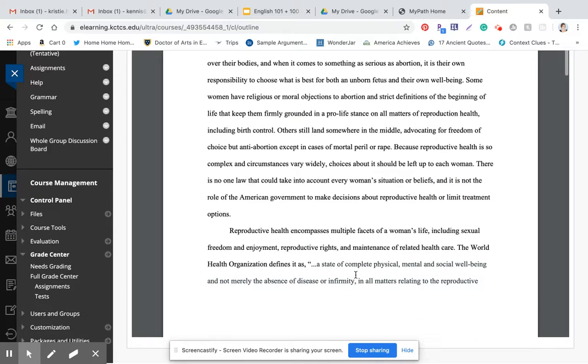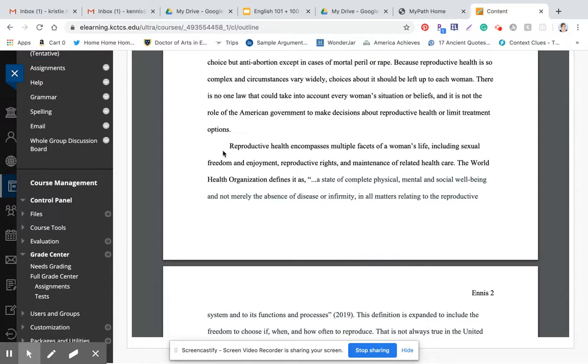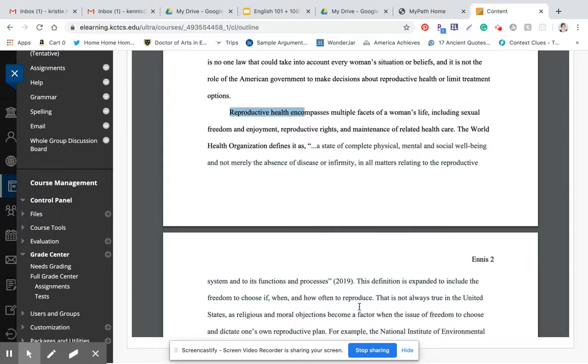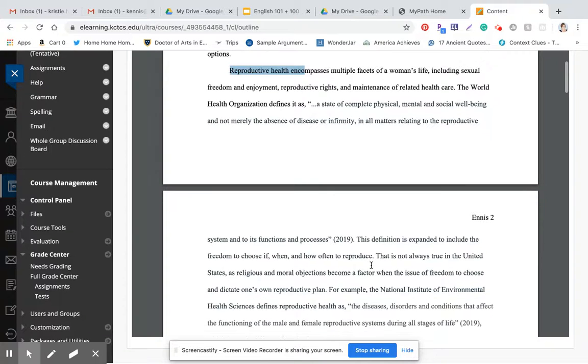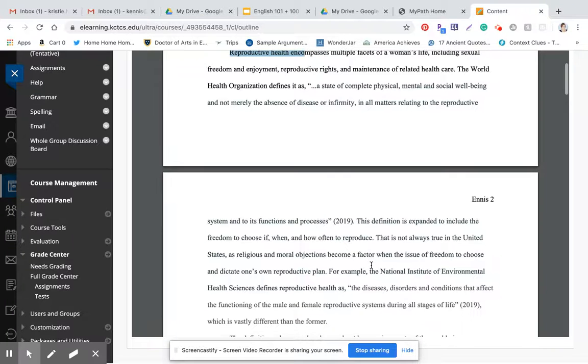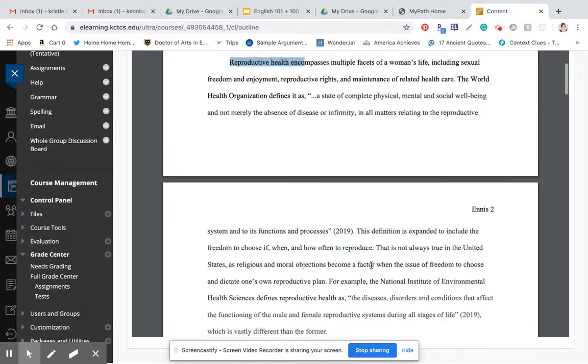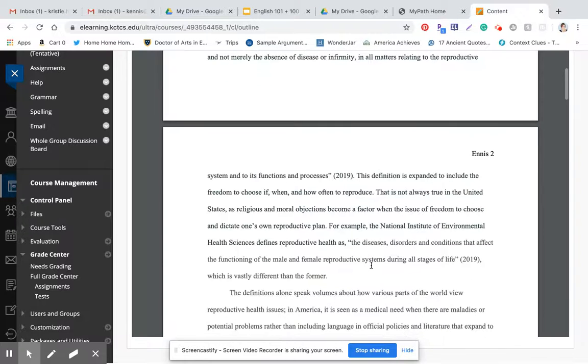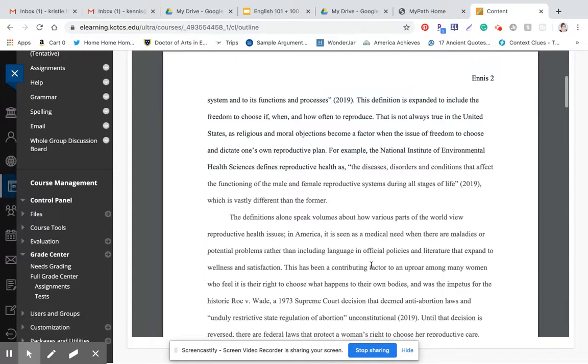Once you have that done, then you can start thinking about the background information that you might need to explain. So for example, I needed to define what is reproductive health. So I actually took 2 of my sources, they are reference pieces, one is the World Health Organization and the other is the National Institute of Environmental Health Sciences. So those were both reference books that I looked up reproductive health in and defined them. You can see how I did that.